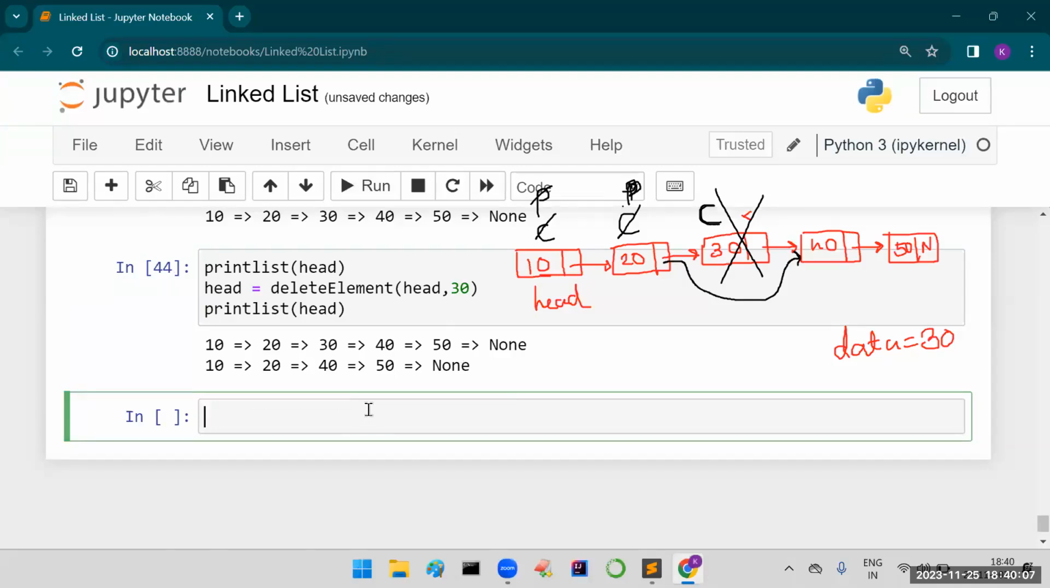Everyone please confirm how to delete the element. Is it clear? Yes, sir. Yes, please confirm everyone. Is it clear?